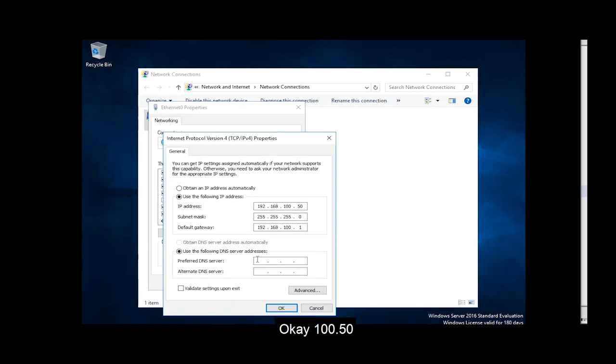Okay, 100.50. Then primary DNS should be 192.168.100.50, or the IP address of the Windows itself, so it can query its own local database that will contain the domain name that we're going to create later. Remember, we are creating a local DNS. Then 8.8.8.8 as a secondary DNS, the DNS of Google, so it can still query websites on the internet.